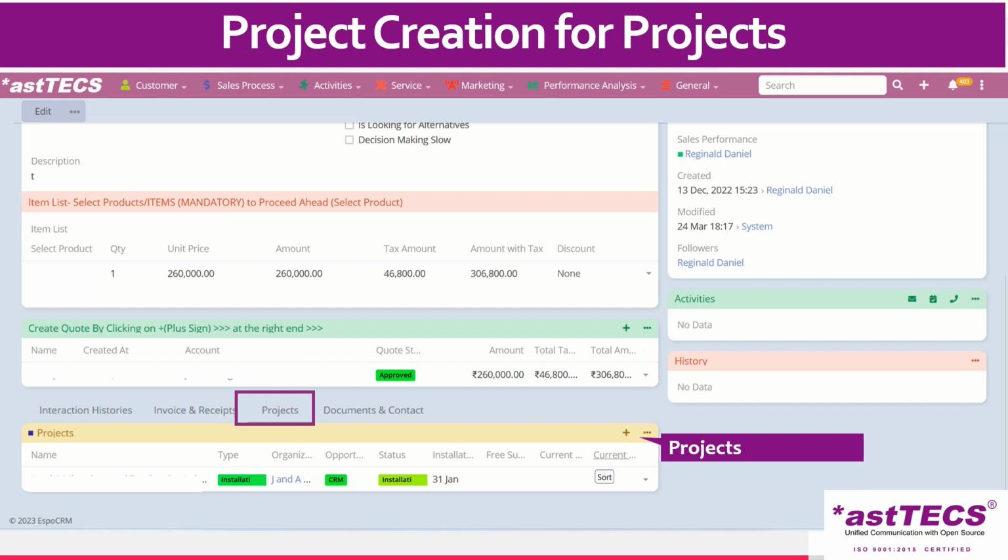Projects are initiated on the opportunity that is won. Projects are the fundamental module for the service module for ticket management, AMC and SLA tracking.